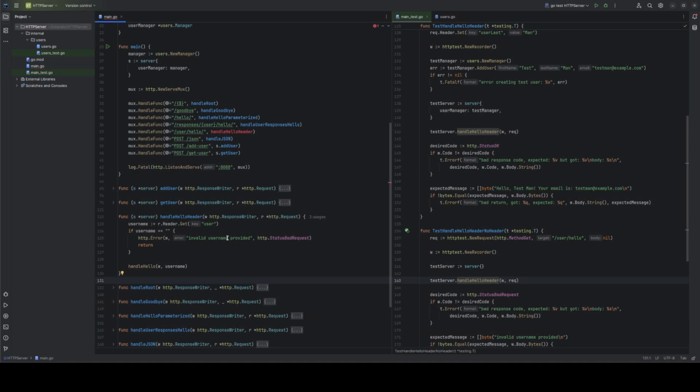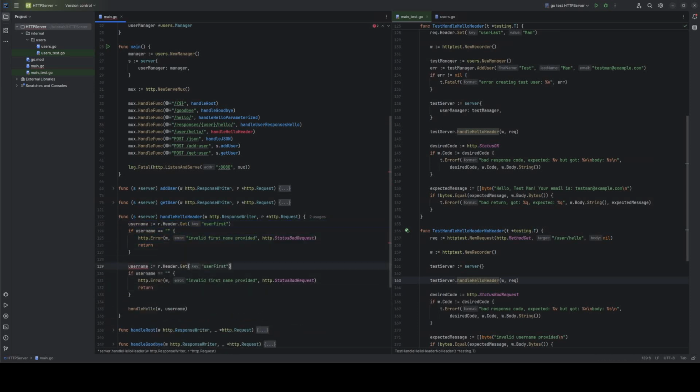Now, this is no longer an invalid username. It's actually going to be an invalid first name, and this will be user first. And let's just copy this block, because we're going to do the same exact thing for the last name. And let's change this as well. Just like so. And make sure that we update the string here for last name.